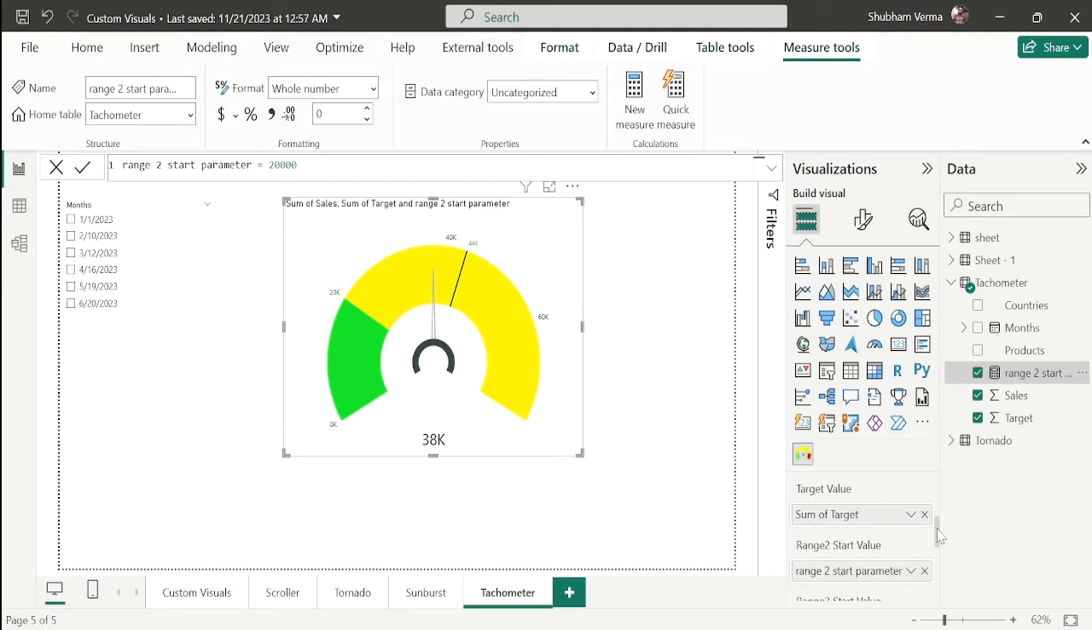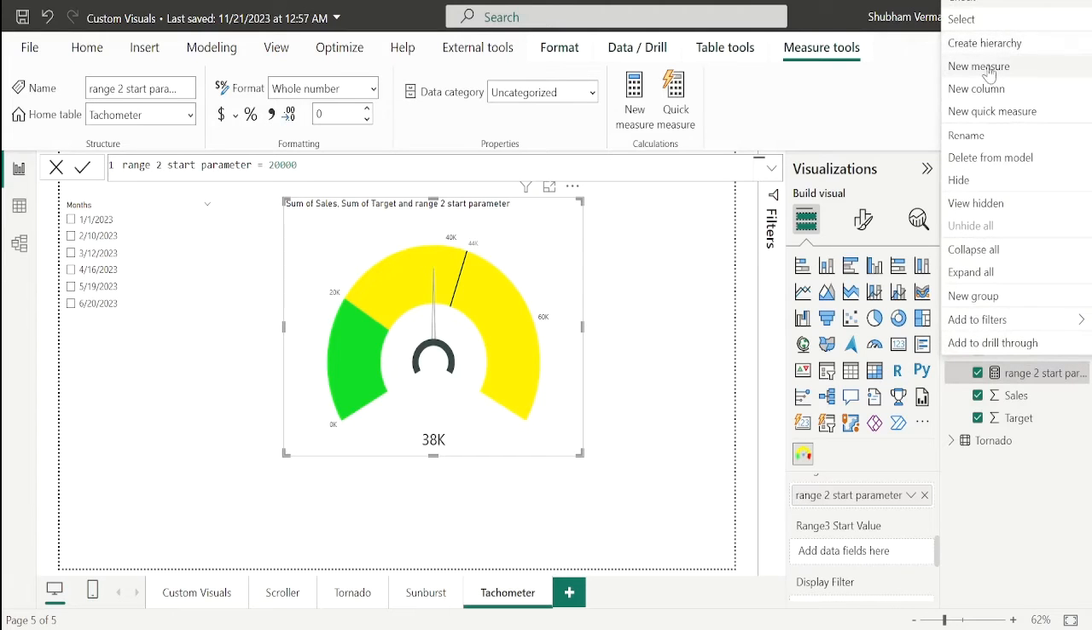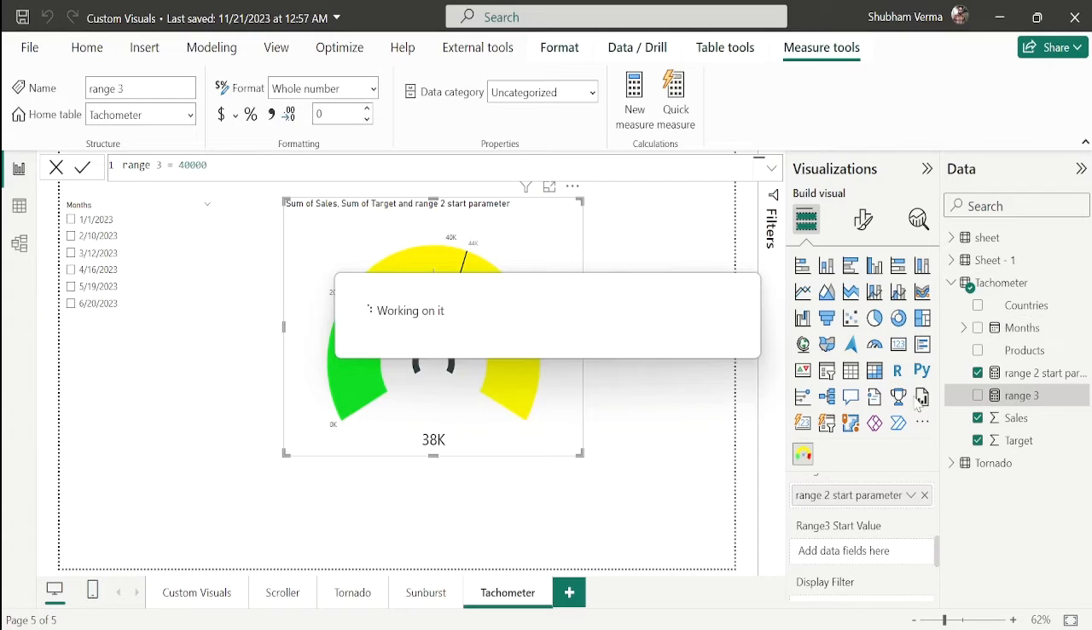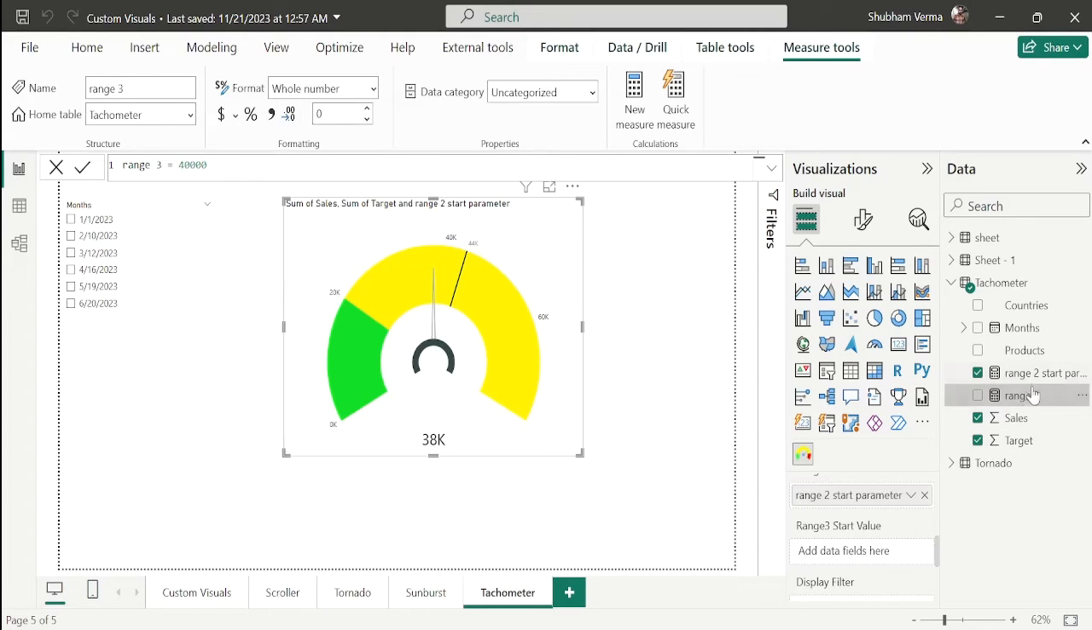In a similar way, guys, you can also add some more ranges. So you can simply take another measure and click here on new measure. And this time, guys, I am creating one more measure whose name is range 3 parameter. Range 3. And this time I will take the value, let's say 40,000. So you can take any value from here according to your requirement. So simply select this and drop it here. And see, guys, this red portion is coming under this range 3 start value. So in this way, guys, you can use your own measures in range 2 and range 3 parameter.